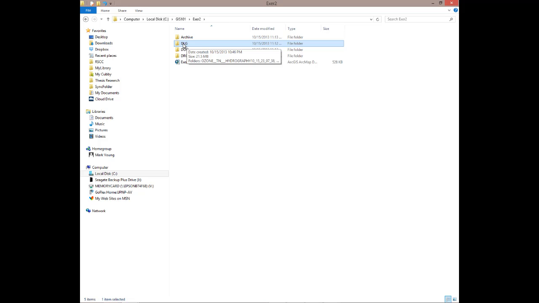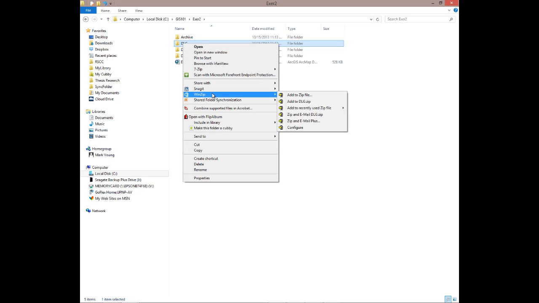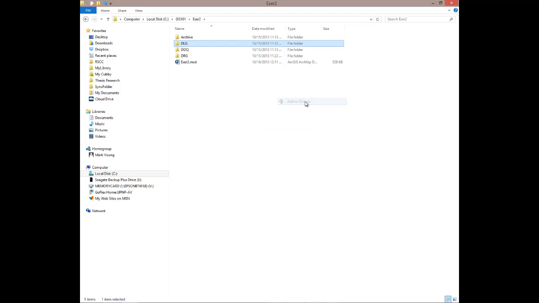We'll zip it up by itself in this case and just see how large it is. Instead of calling it EXER2, I'm just going to leave it DLG.zip. That way I know that's the DLG folder on my end when I see that file. I apologize again, it's a little bit tedious, I realize. And that's 10 megs, okay?